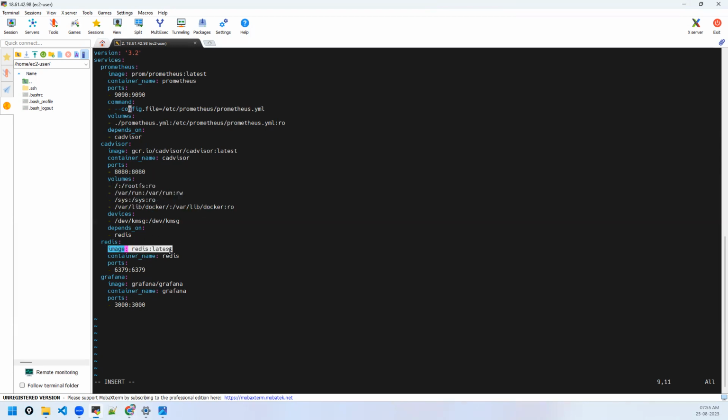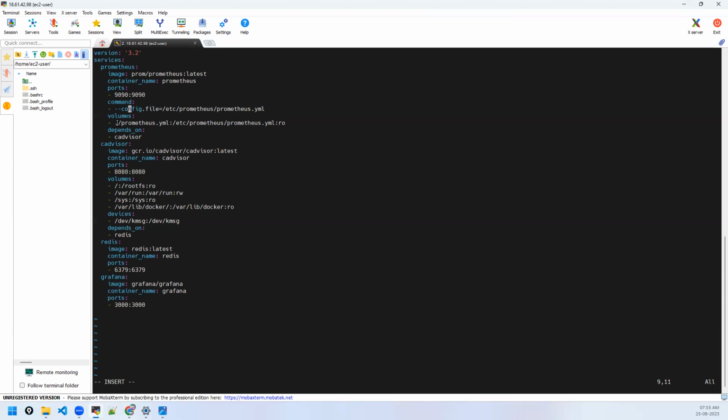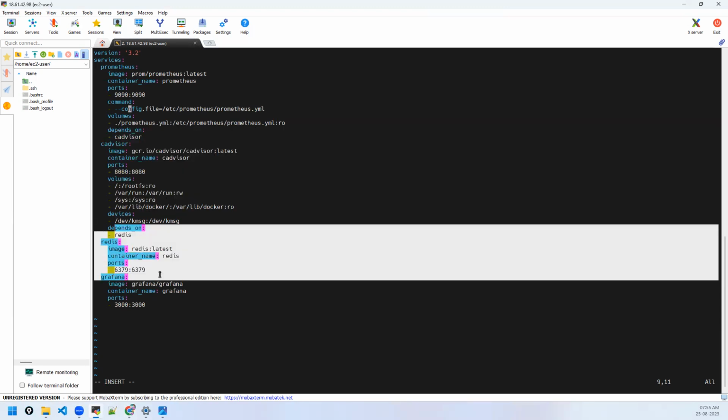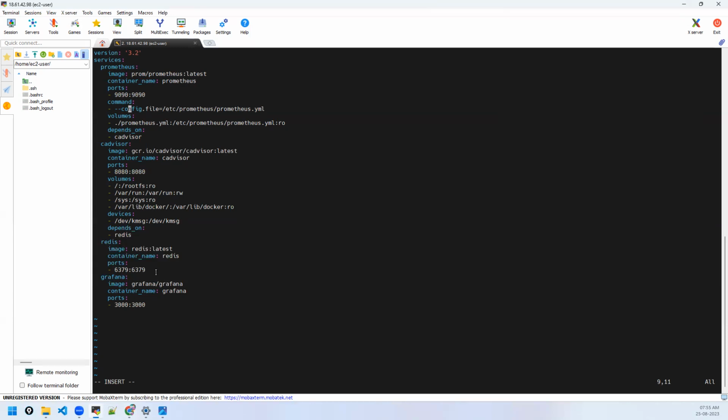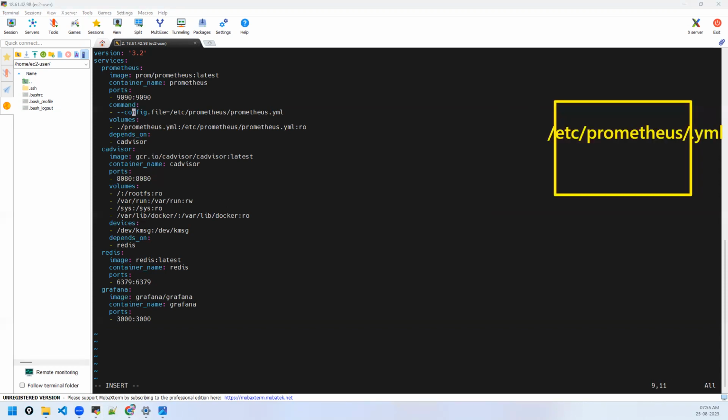And here comes Redis. Name is Redis and the port is 6379. Grafana's default port is 3000. So a total of 4 containers would be started. Prometheus is dependent on cAdvisor, and cAdvisor is dependent on Redis. So in which order will these containers be started? Can you tell me? First, which container will be started, as per this YAML file?